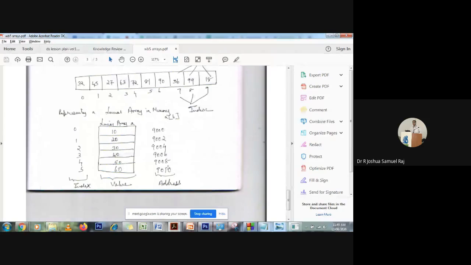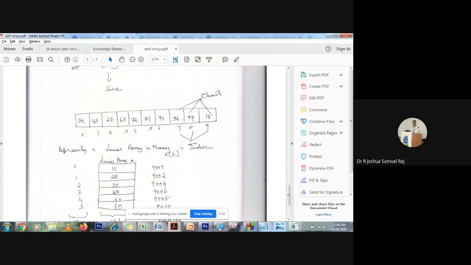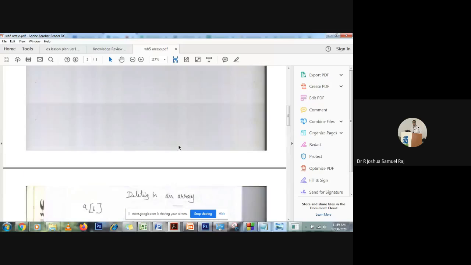So if you see 6 into 2, 12 bytes of memory are allotted. So direct access is possible. For example, if you say a of 2, immediately what happens? It calculates the base address 9000 plus 2 into 2, which is 4, so it goes to 9004. So it is easy to calculate the address of any location in an array, and therefore you are able to have direct access.